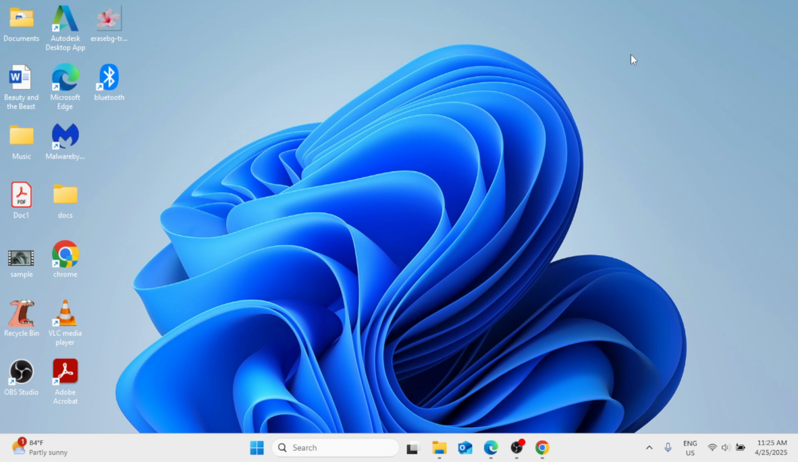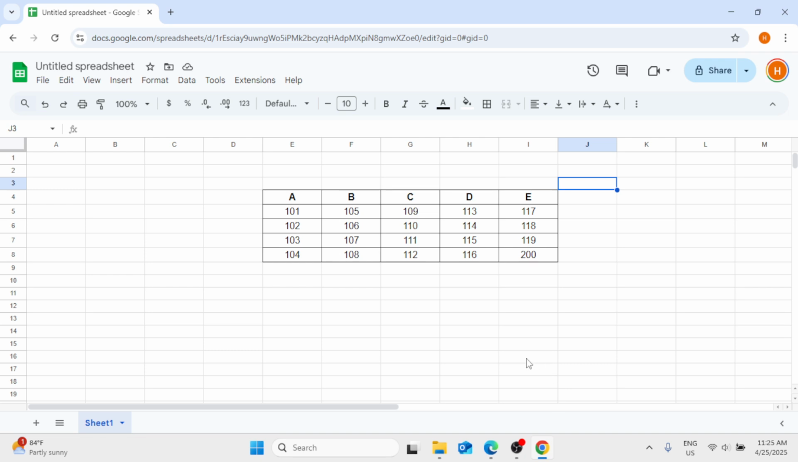In today's another video tutorial, I'm going to share with you how you can save a Google Sheet onto your desktop. So let's go quickly into the process. First, we need to open our Google Sheets. I have this in my Windows. In your case, just simply open your document.